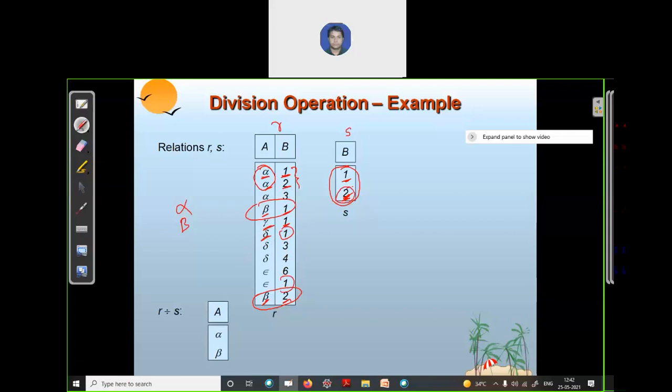For 1 there is an epsilon. Is there a 2 for epsilon as well? There is no 2 in our record, so there is no epsilon. Okay, so we have covered all the 1s and corresponding 2s. So alpha and beta are the only two data elements of attribute A which satisfy our condition.